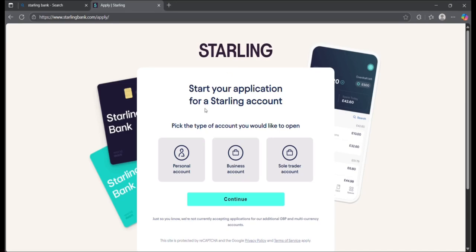Starling offers personal accounts for everyday banking, business accounts for companies, and sole trader accounts if you run your own small business. Simply pick the one that best fits your needs, and the process is pretty much the same for most of them.